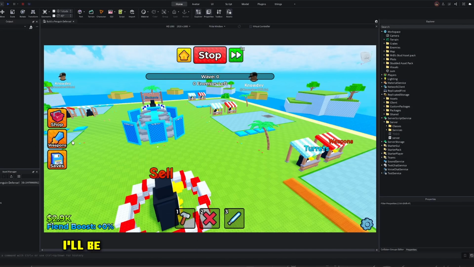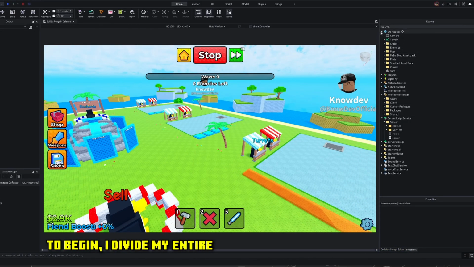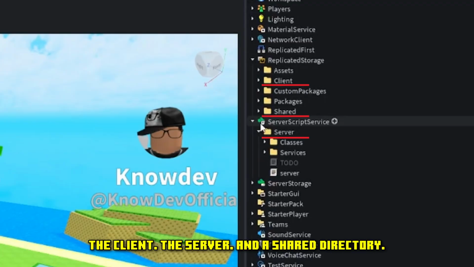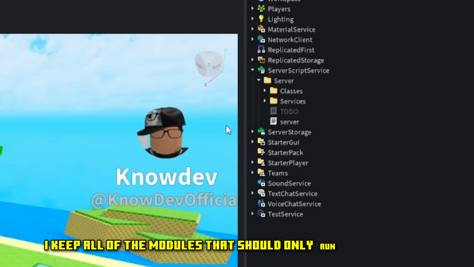In this video, I'll be showing you how I structure my Roblox projects. To begin, I divide my entire project into 3 main sections: the client, the server, and a shared directory. In the server directory, I keep all of the modules that should only run on the server.